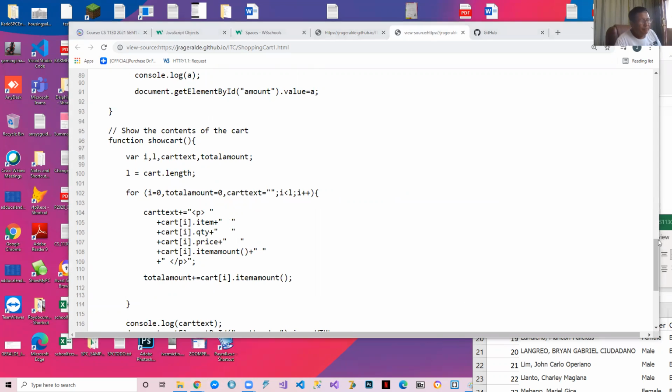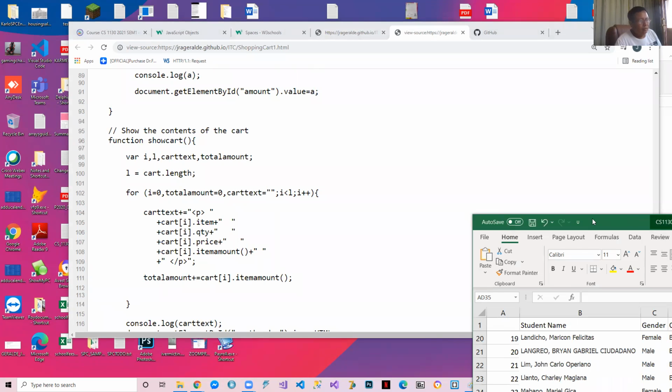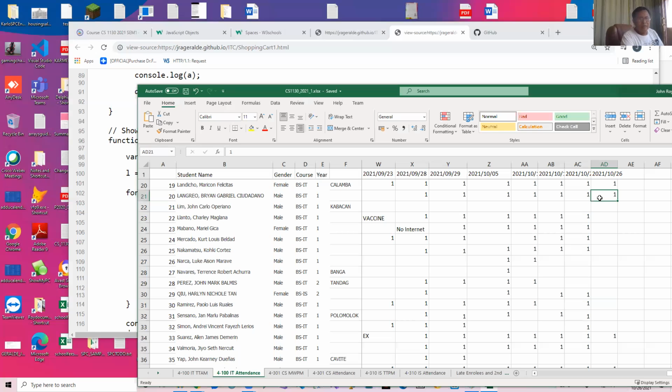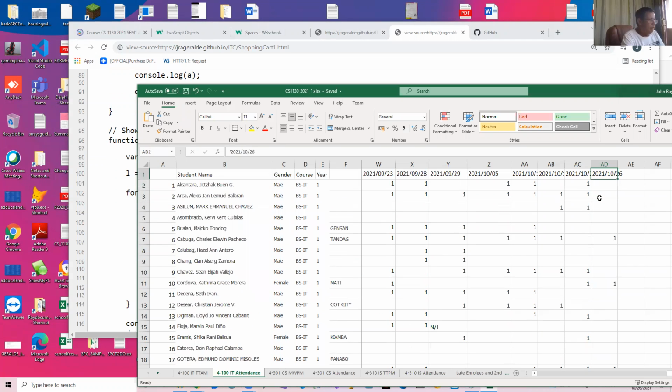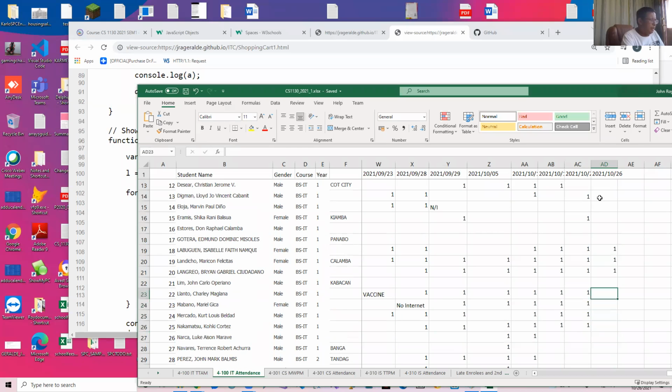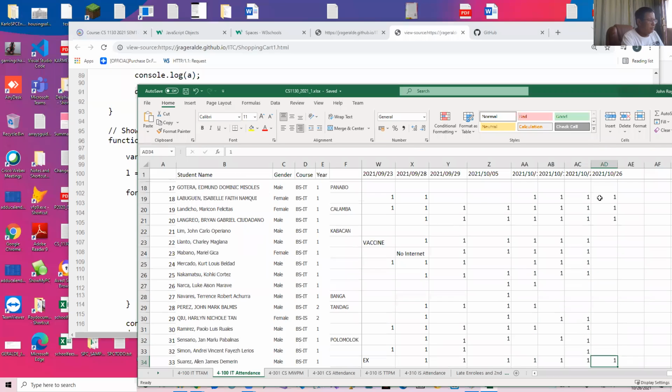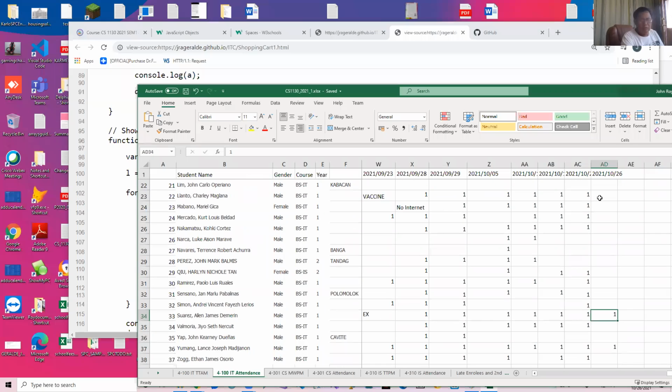Sino bang bagong dating? Let me check. Kabuga. Why are so many people absent today? They're having exams. Maybe. Landicho. Langreo. Anyway, Suarez, so I've accounted for everybody.